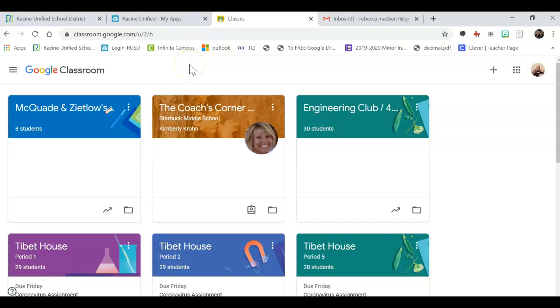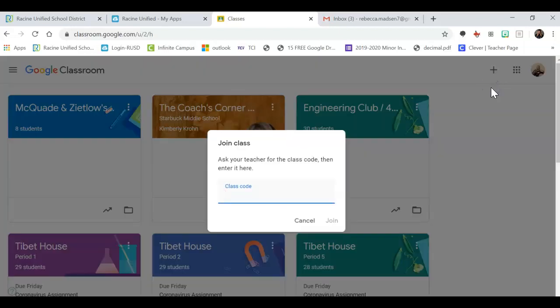It's going to show all of the current Google Classrooms a student is a part of. If there's a class that your student's supposed to be a part of and they're currently not, you can join a class by hitting this plus button and then selecting Join Class. And that's when you're going to put in that class code that your student's teacher is going to provide for you.